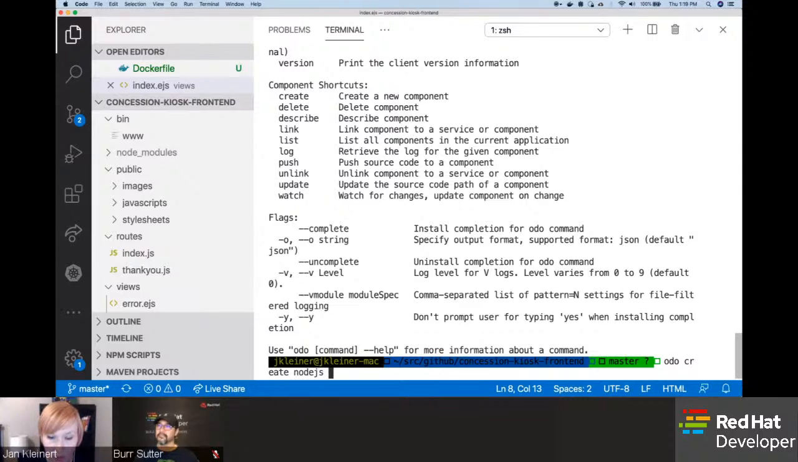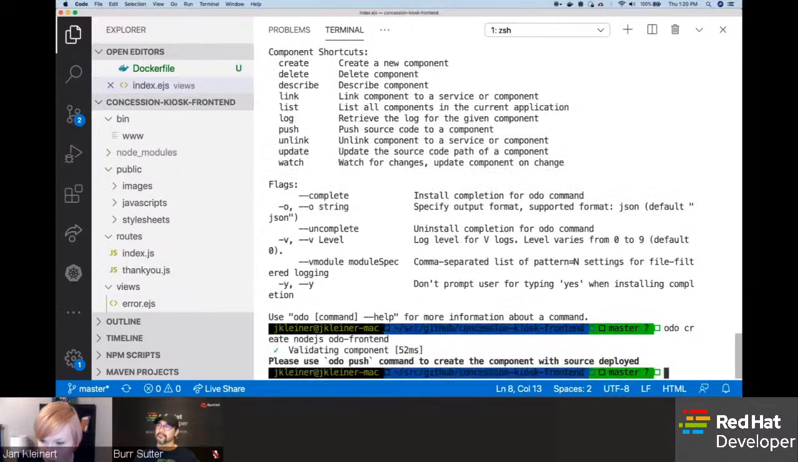So we know that we want a Node.js component. I know my application is Node.js, and we need to give it a name. We'll call that ODO front end. And now I don't have to tell it anything else because it's context specific. It says it's going to use whatever is in my directory. So let's try it out. Okay, so that happened really fast, right? So what it's done there is just created the local configuration for that component.